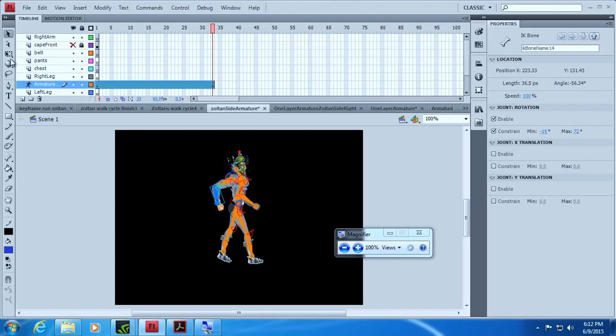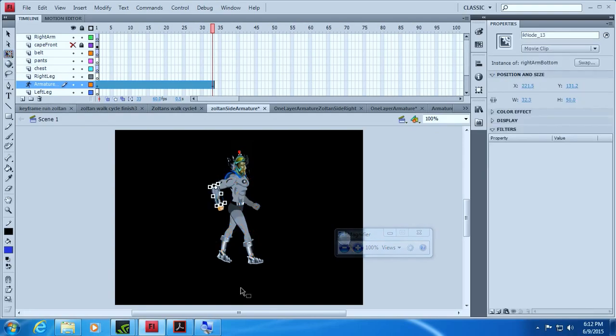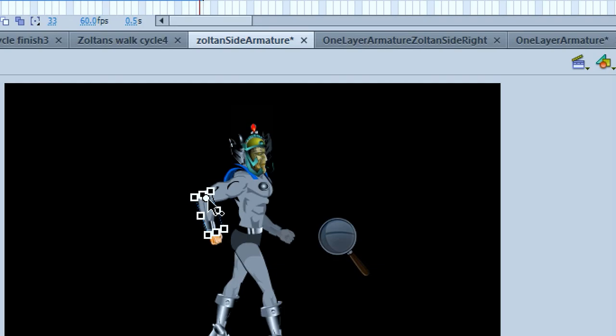And the transform tool changes, and this is how the transform tool works. The transformation point, which can be moved, is actually where the bone is connected to. And as you can see, the transform point on this arm is right up here up top.